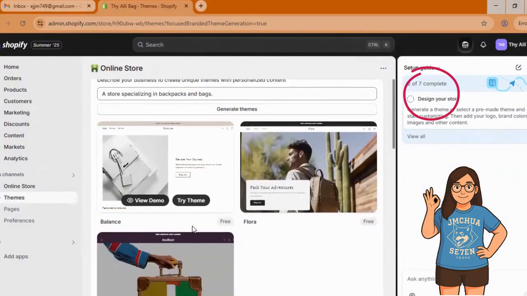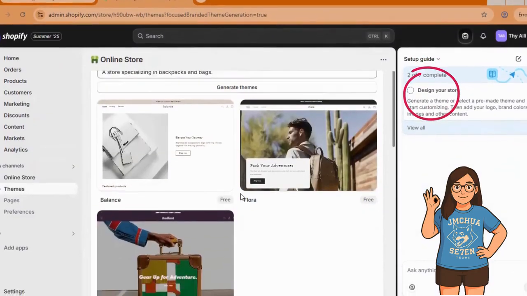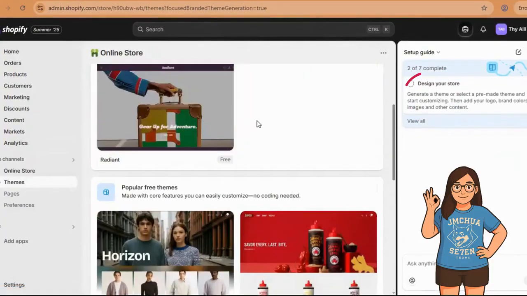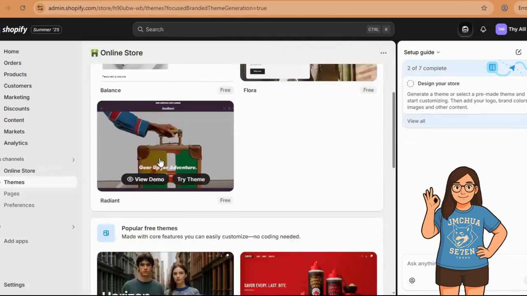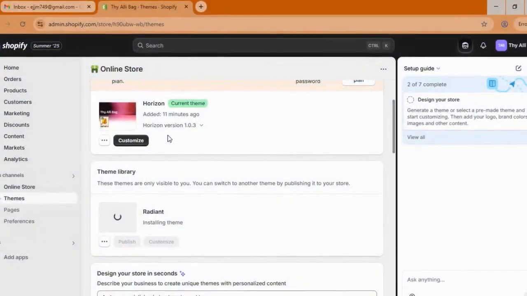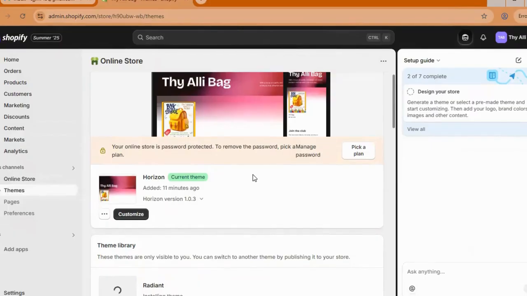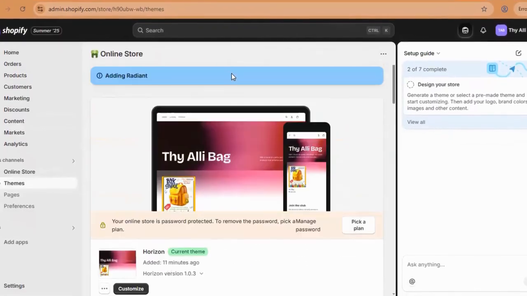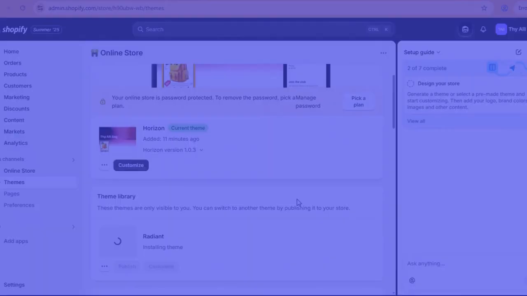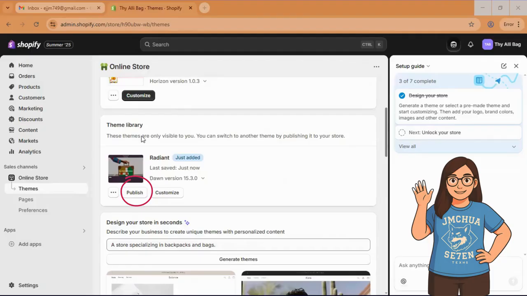Change our store theme. So here are the options of the themes. Let's just choose this one. Try theme. You can also customize it here by clicking this one. So this is the preview. All right, now you can see it's already installed. So we hit publish.